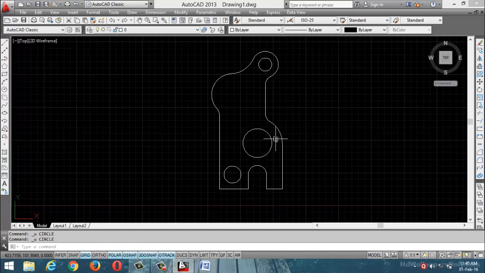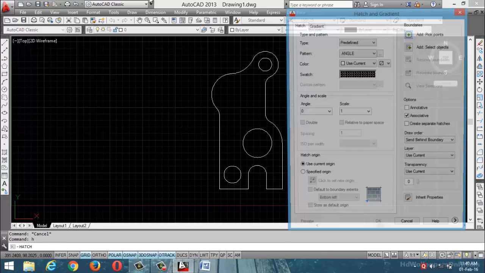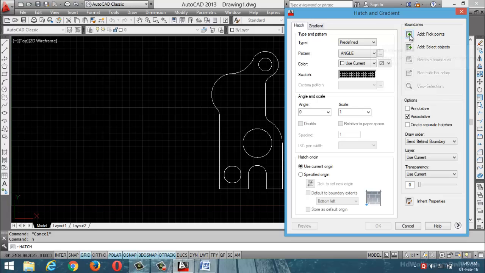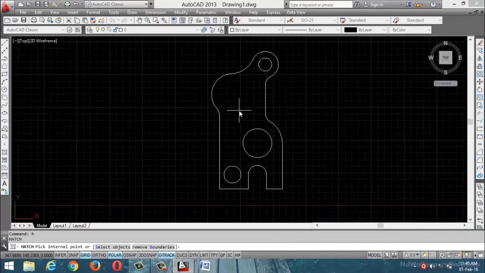Then again next. What is the next? Total design is complete. Again you can apply the hatching. That is nothing but hatching. H enter. What is the process? Pick point. Circle. Okay.